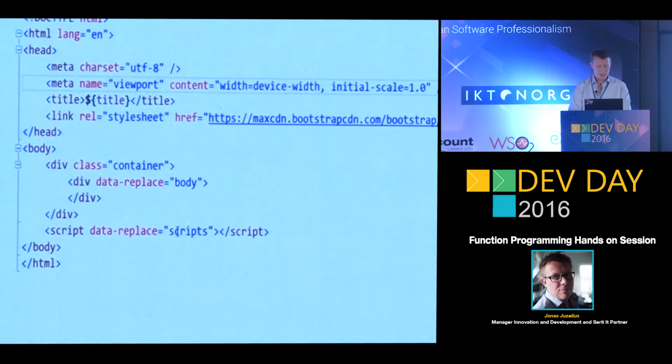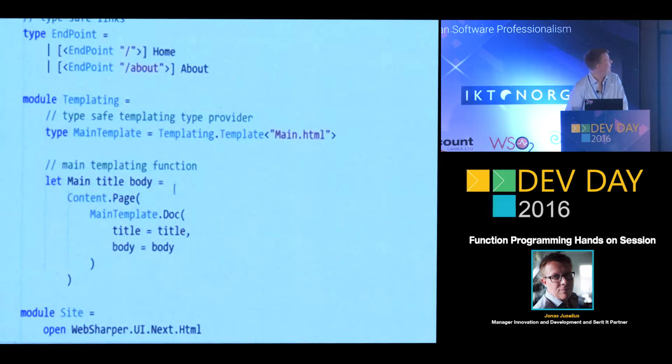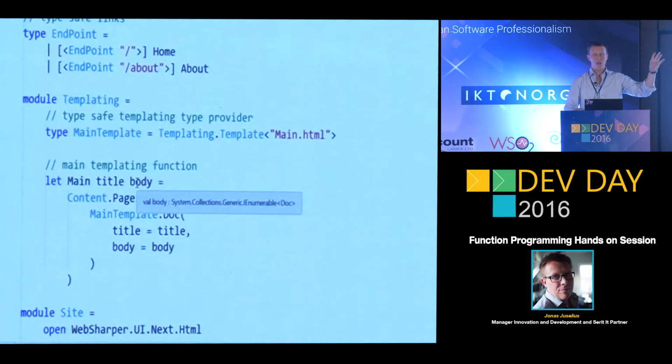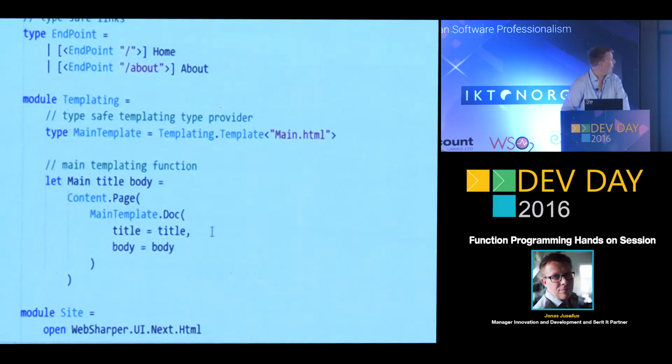So if I go back to my Visual Studio, oops, go back to the right file, I'll show you what's happening. I define a templating function which will take a title and a body. And what it will do is fill in the title in the template and the body in the template.